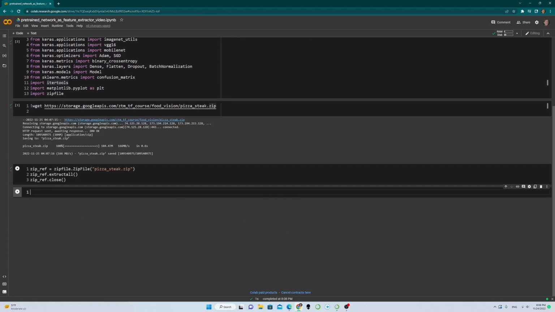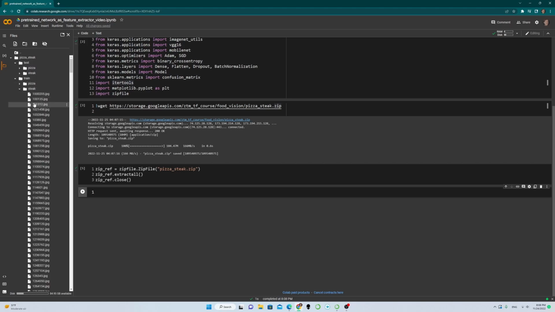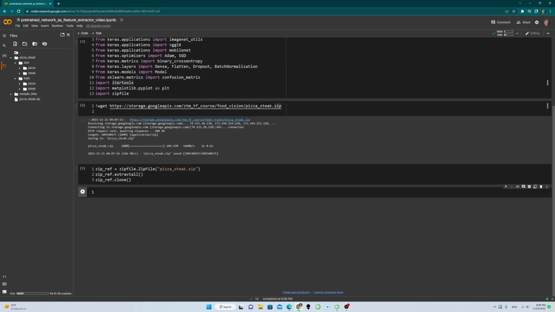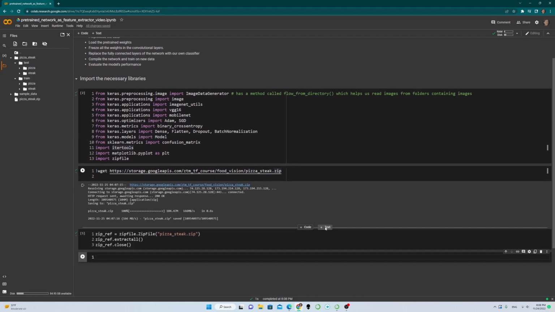Now, once we have read it, let's see it. See, we have pizza, steak, right? Now it's a folder instead of just a zip file. And we have the training data and the testing data. Each of these has some pizza and steak images. If we open this, yep, there's a lot of images in there. Okay. Once we have done that, let's call this getting the data.